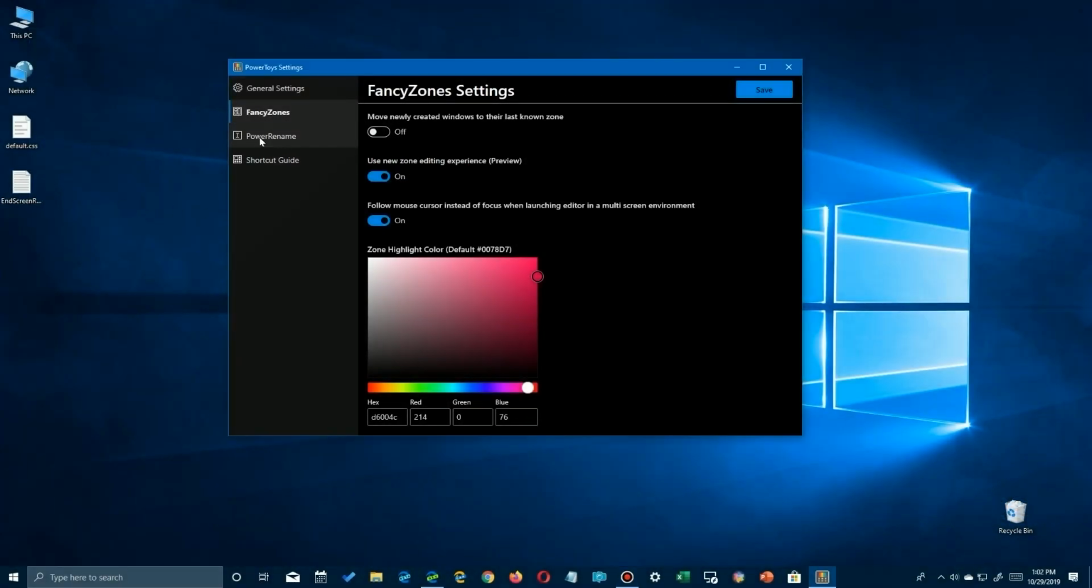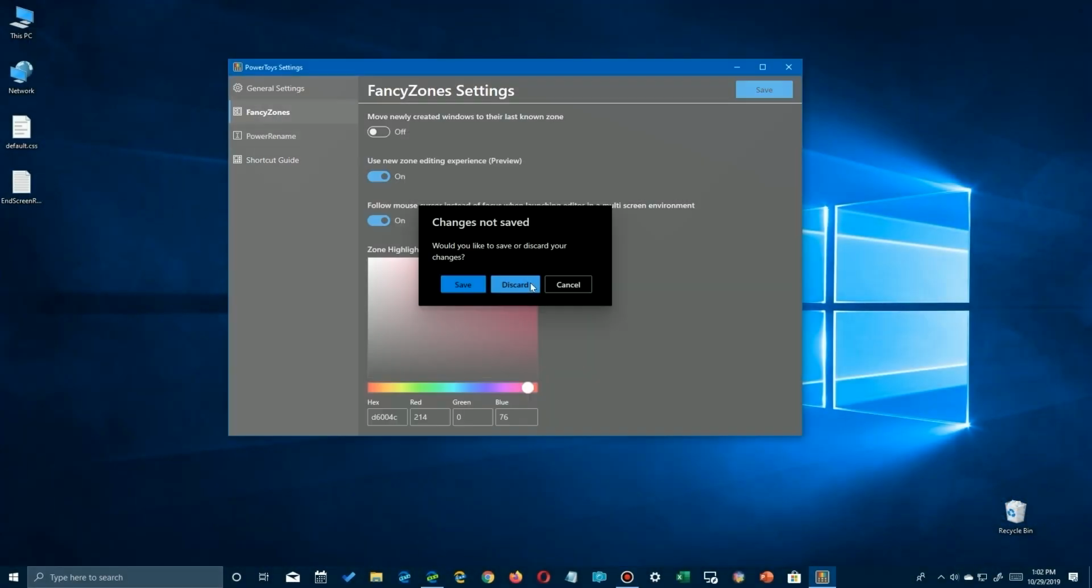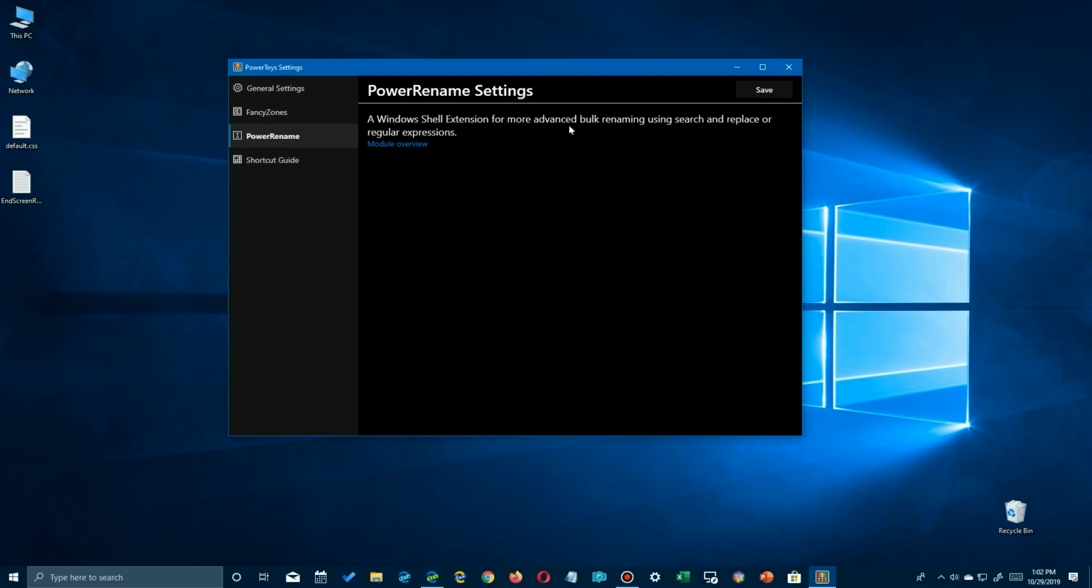Okay, that was Fancy Zone Editor. Now we're going to go to Power Renamer. If we go ahead and look here, it just says it's an extension to the Explorer. So that means we have to open a File Explorer to use it. So I'm going to do that.